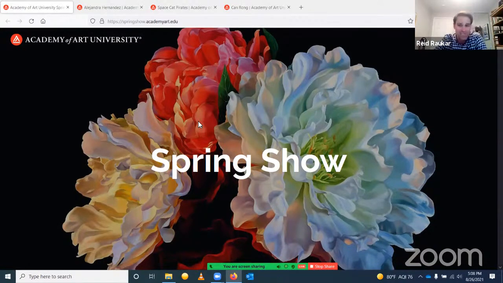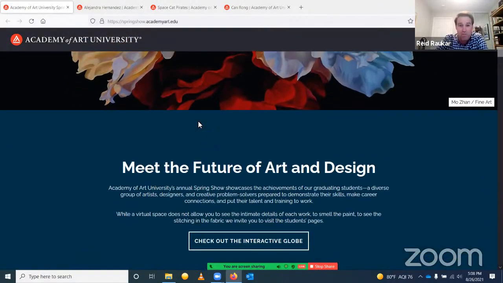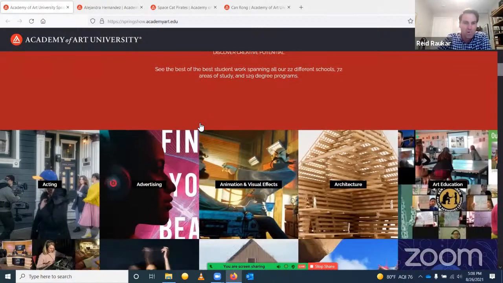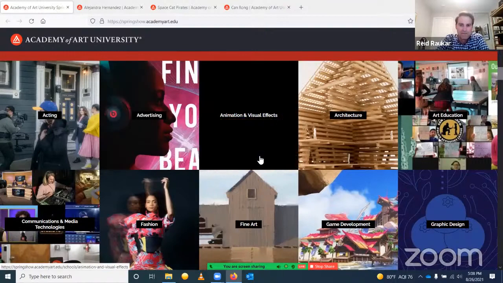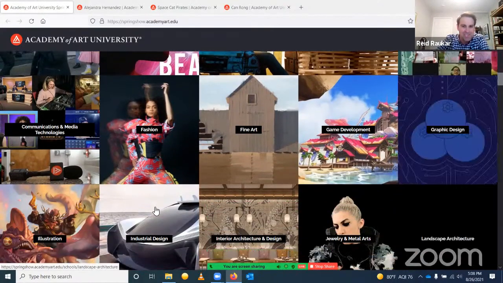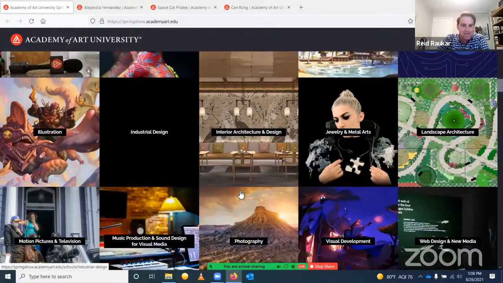Now, the way the Spring Show works, this is the best of the best work from all of our programs. This is not just a senior showcase. There are a lot of seniors here because their skill level has gotten so high at this point. But when you come down, you can start seeing every single program broken out. So we have architecture, graphic design, you have industrial design, you have photography.